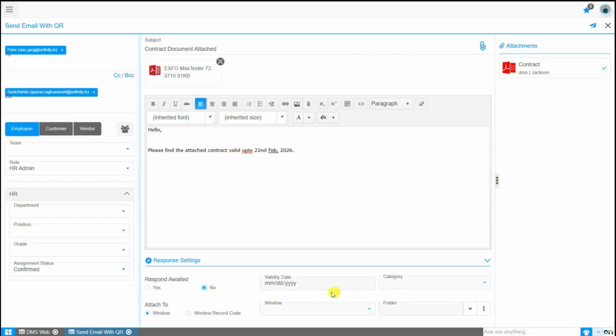Next, if the user selects No, all response-related options are disabled. When No is selected, the document is sent via email as a normal document, without any QR code attached. Right now, I am selecting the Yes option.